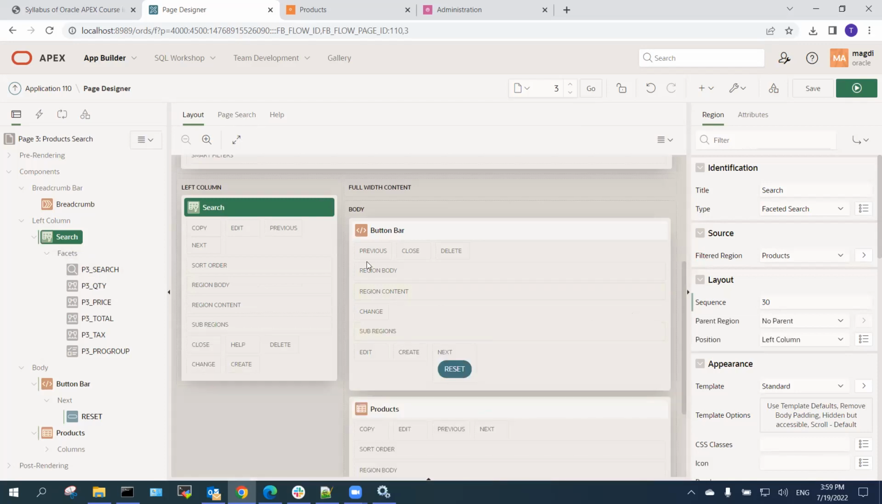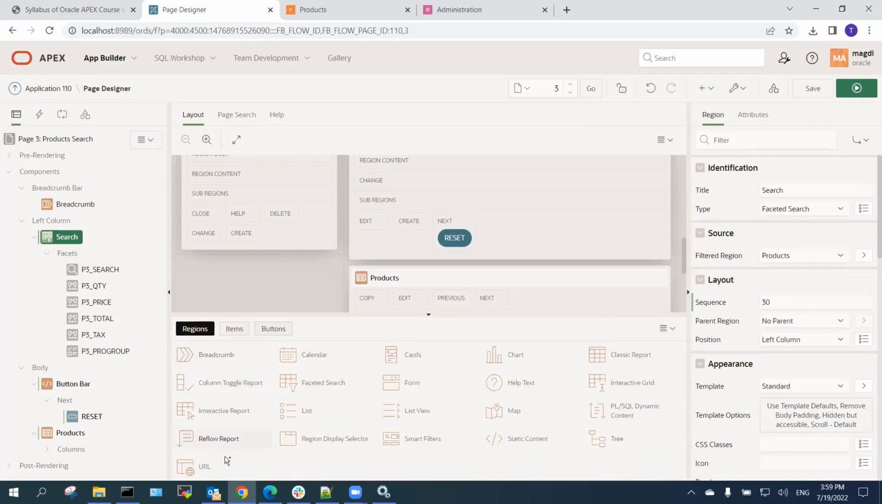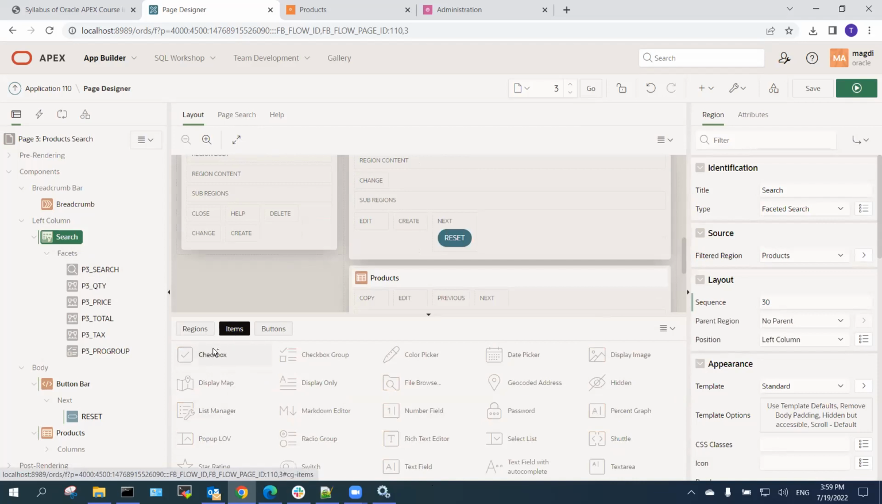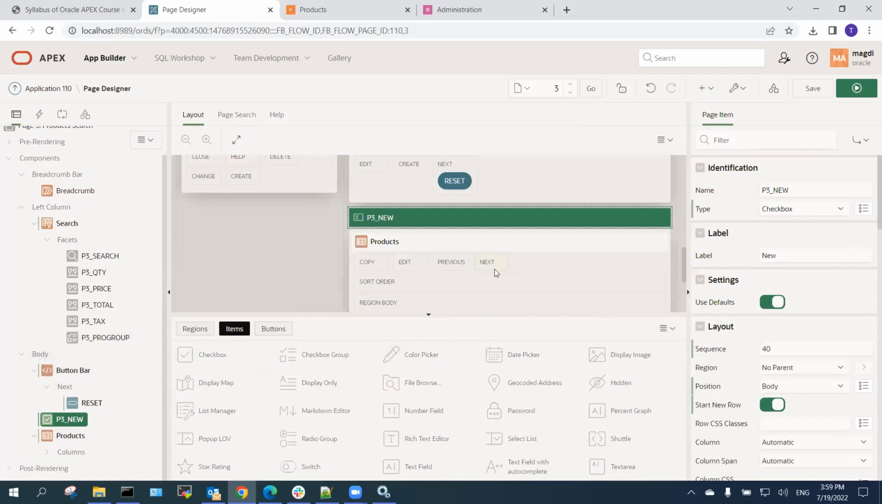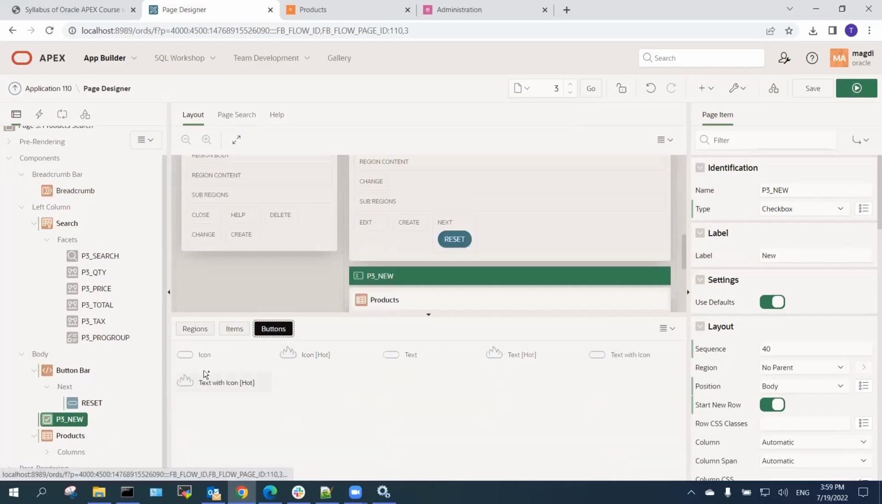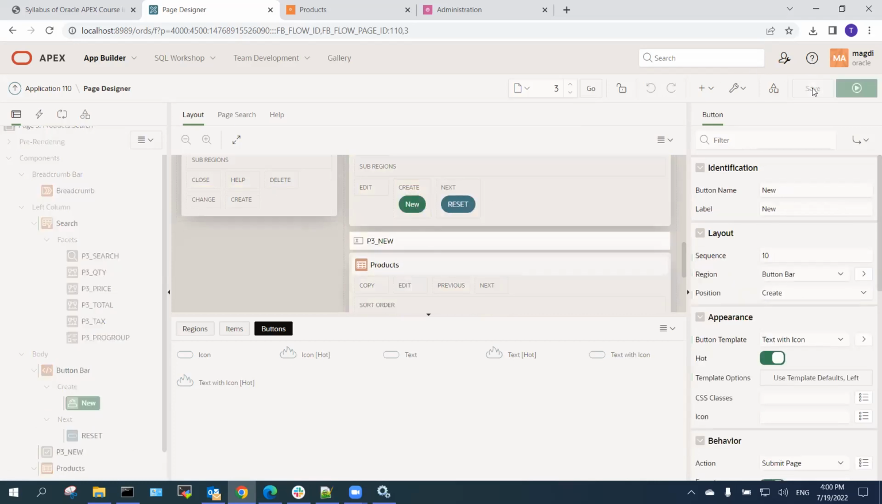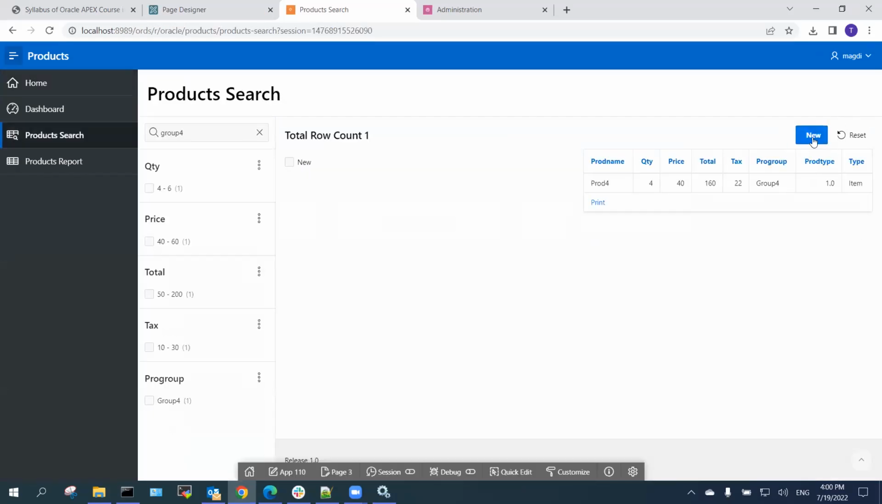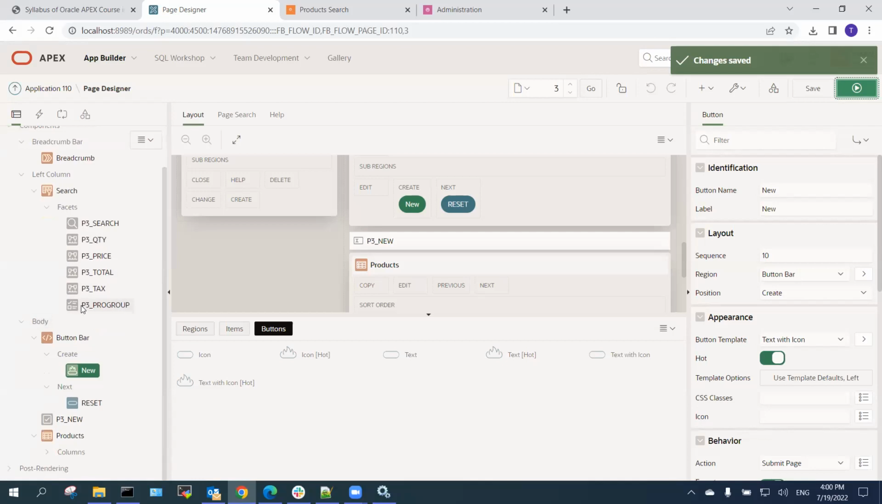What else do we have here on this layout? As I said, from here you can drag and drop regions, items as well. You can just drag a checkbox here. And in this body you can add a button, icon button, hot button, and text. Text hot and text with icon. So you can just drag and drop here. This one. Okay, save and let's run to see this. We have a new button here and we have a new checkbox. Yeah, this is how you can start to create your components on your page.